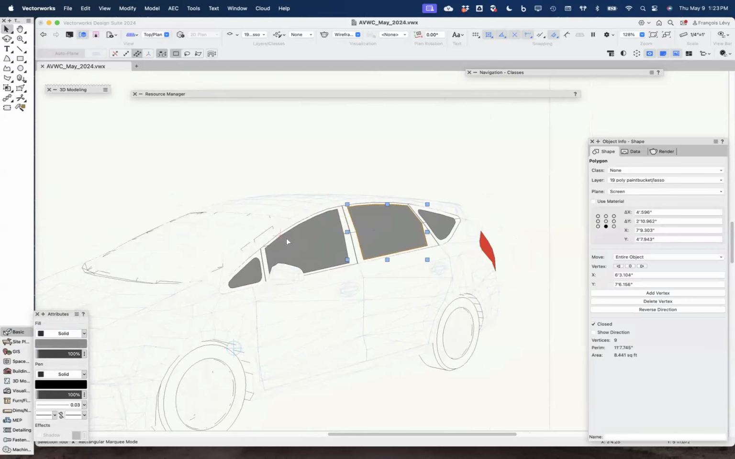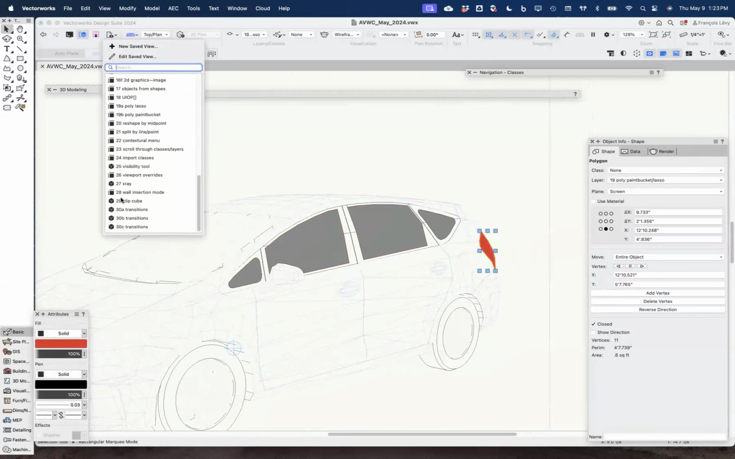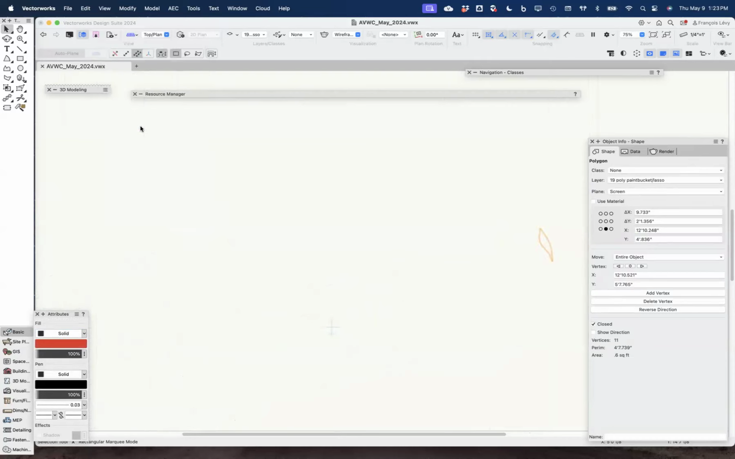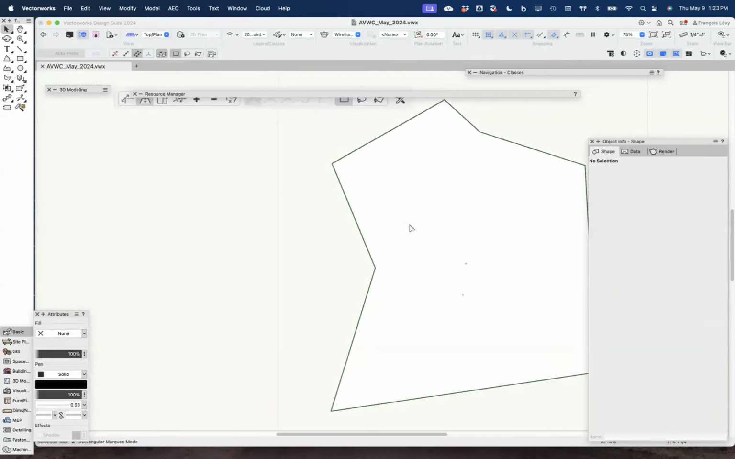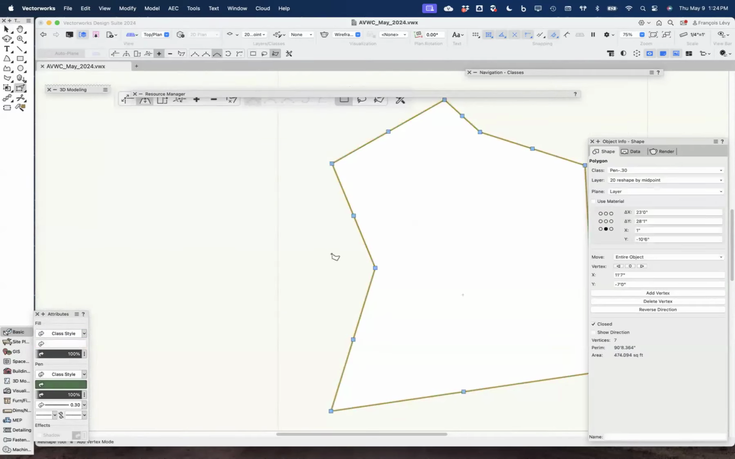And that's just a single contiguous poly. Keep in mind that there's this shape reshaped by midpoint. So if I do that and I drag by the midpoint here, it will keep everything parallel to that.